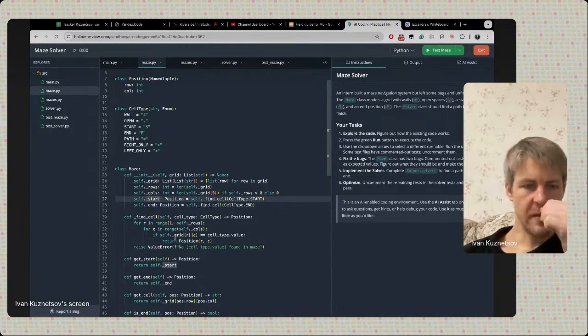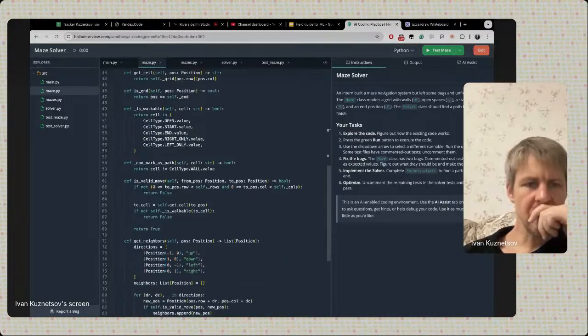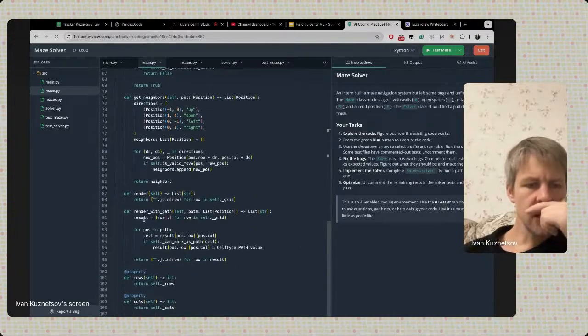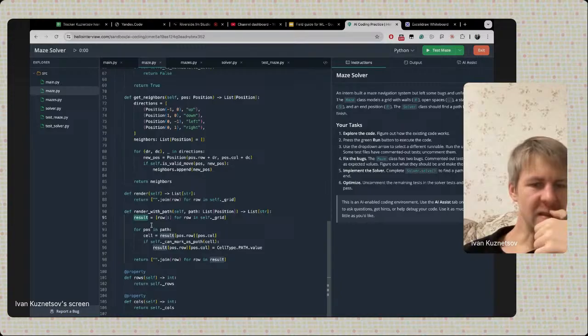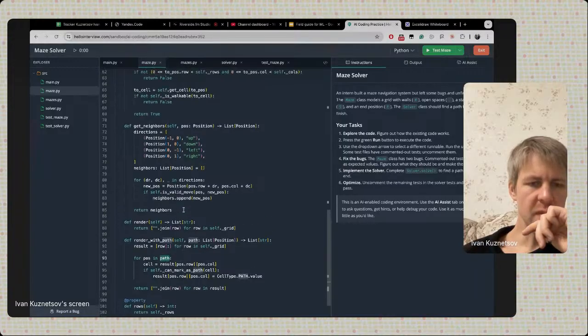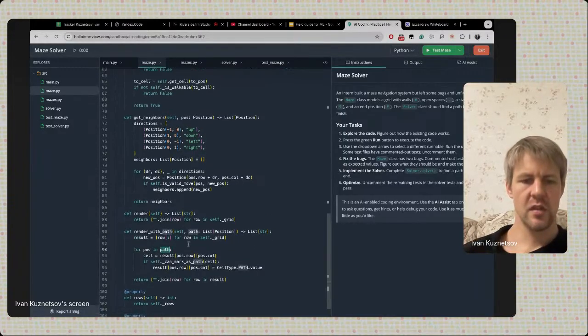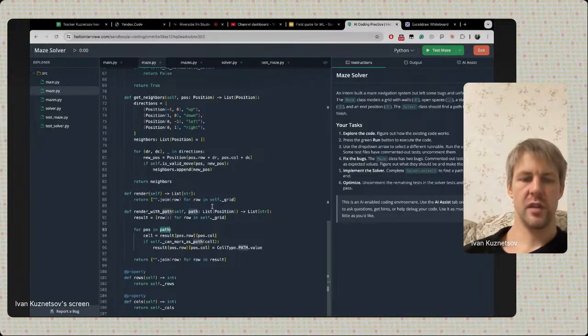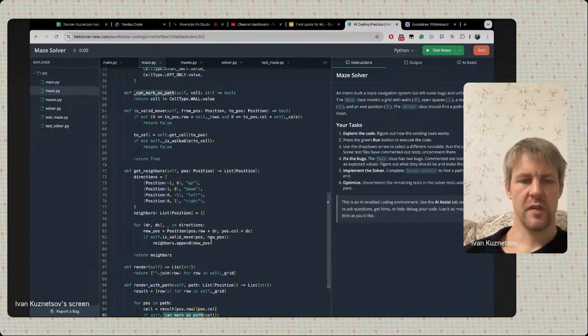I'm looking also at the result. Where is the result? So here, oh, result is this, okay. Row for row. Okay, for position in path. Where is path? Path is this position. Okay, so we are just writing the path. So result, if self can mark as path.